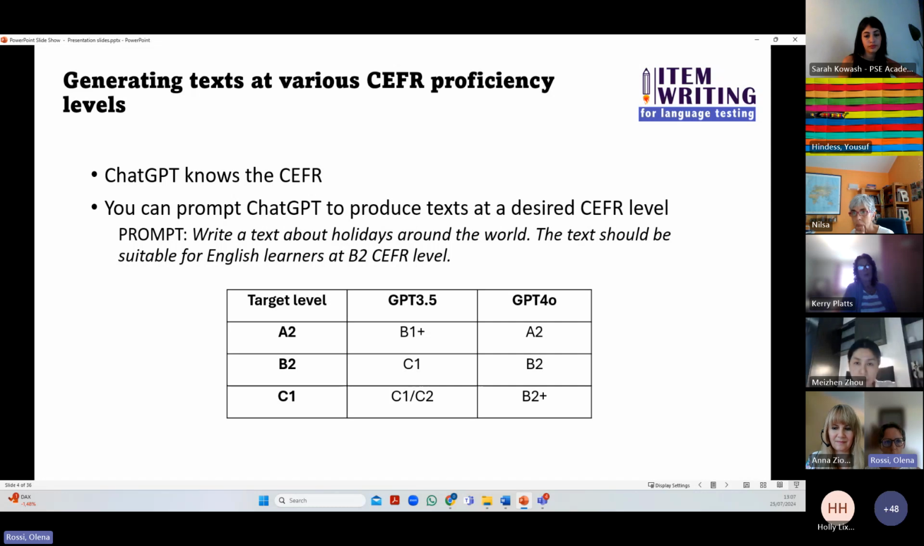Anyway, coming back to what I was saying, I did a little experiment trying to produce a text about holidays around the world at 3 CFR levels using 2 models, GPT 3.5, which is decommissioned now, and GPT 4.0, the latest model. And you can see that GPT 4.0 performed slightly better because it was right on the target for A2 and B2 level, and it was a little bit below for C1 level, but very, very slightly, while GPT 3.5 performed a bit less. But still, it wasn't a huge difference. It wasn't like I asked it to produce text at B2 level and it produced text at A1 level.